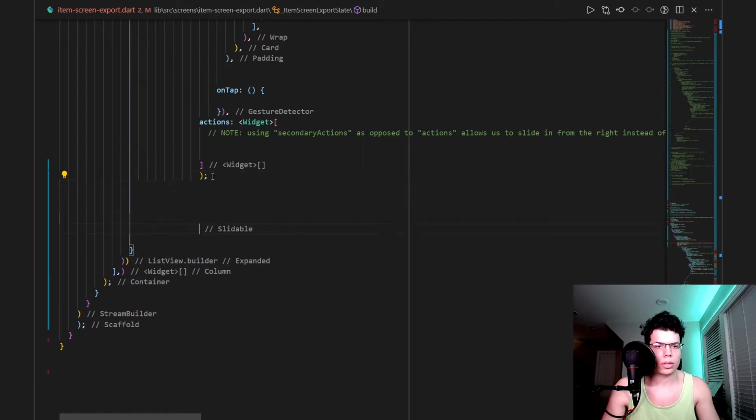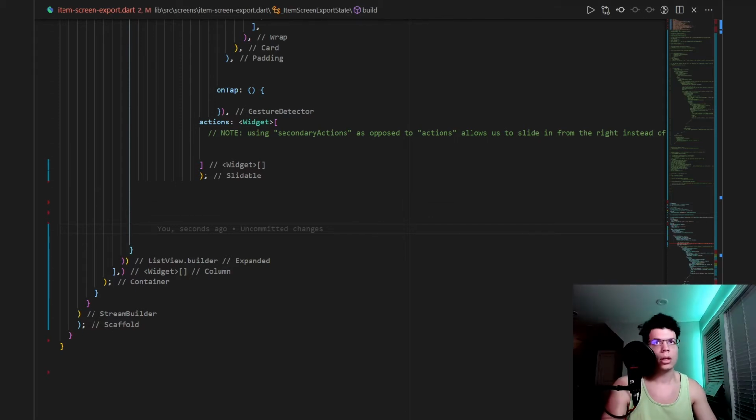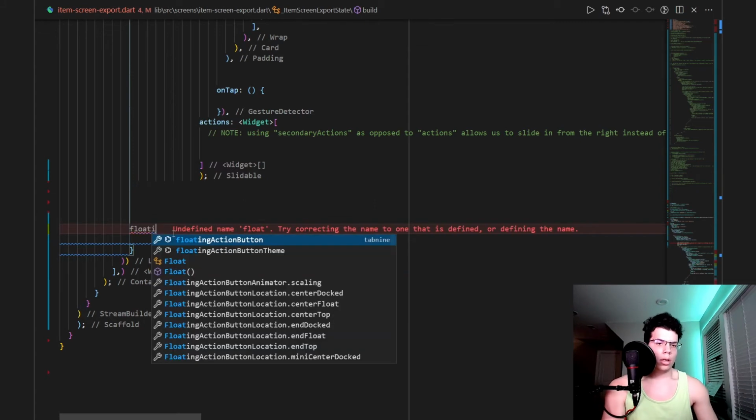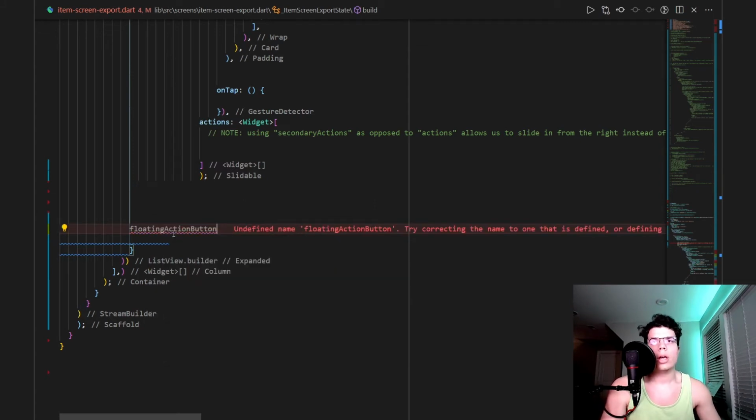Right, so back here. Nice. All right, here's the fun stuff. Let's add a floating action button. Whoa, so much going on in these screens. Floating action button. And what we're going to do here.